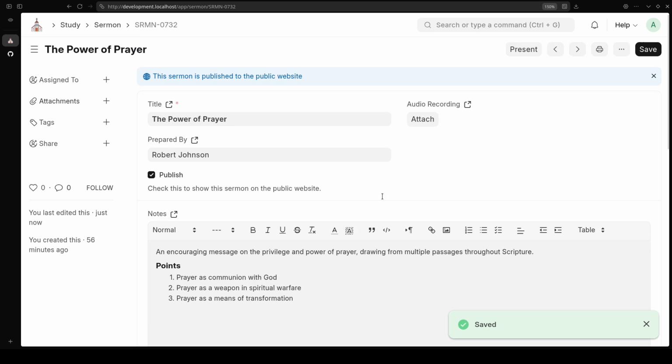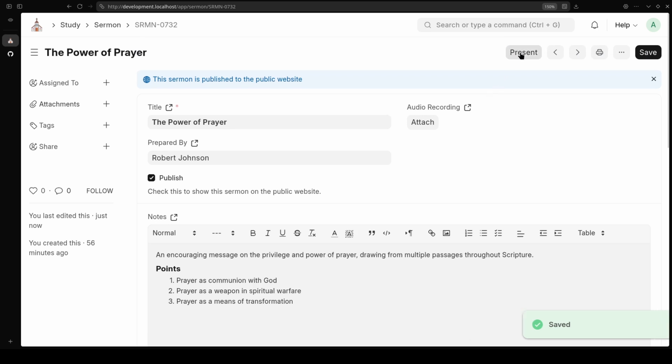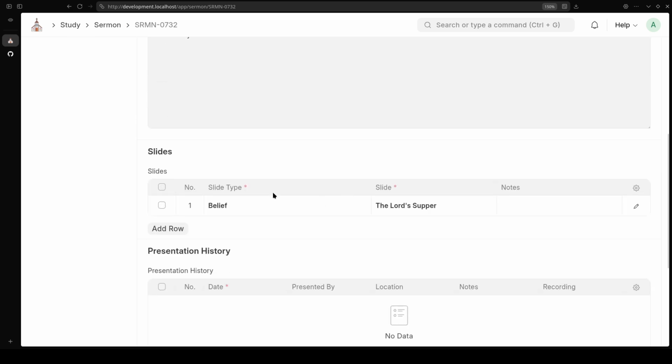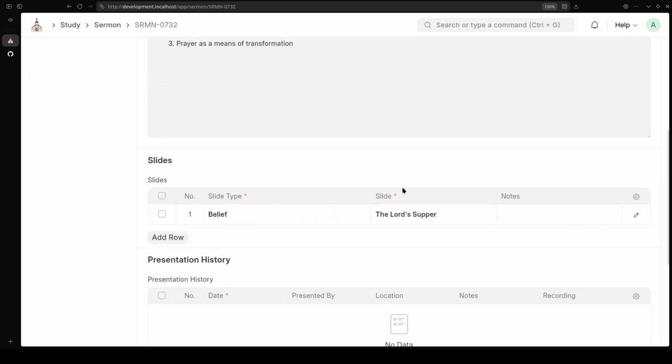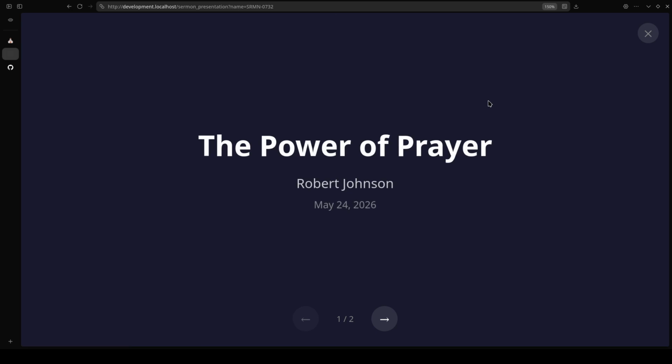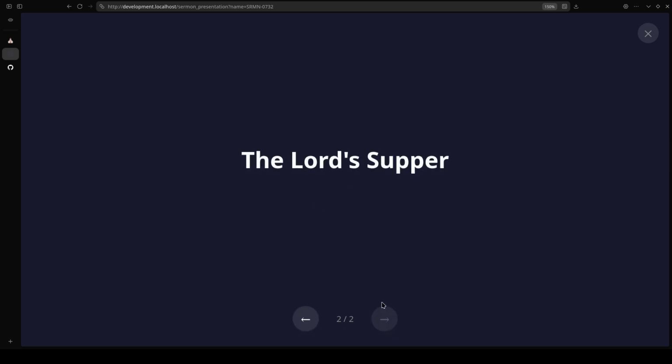And up here at the top, we have an option to present the sermon. So I'm going to go ahead and present it, and this will present the slides that we have here. Okay, and it brings us right to this nice view with the title, the person presenting, and the date. And then we can go to our next slide, which is our Bible belief slide. So in this case, we have a Bible belief here, but we just have the title. We don't have any content. So I'll show you how we can add content.